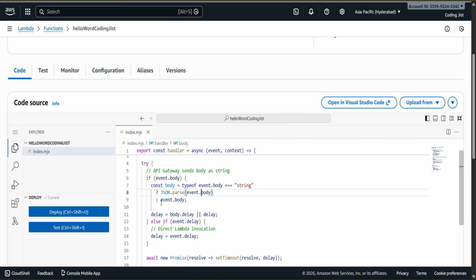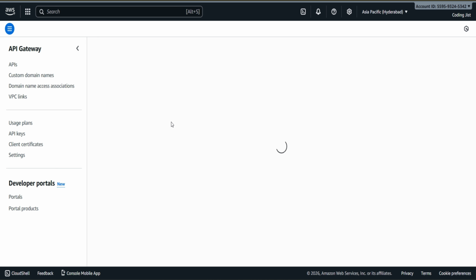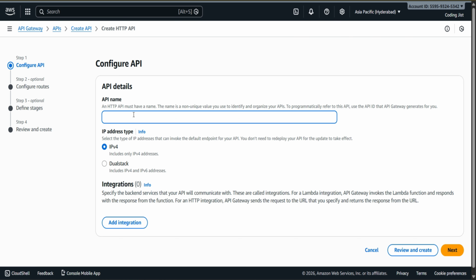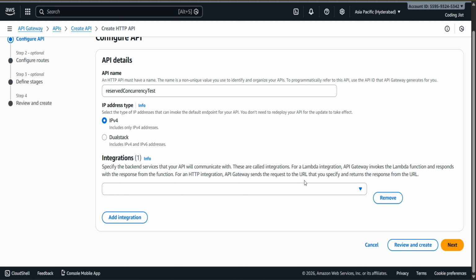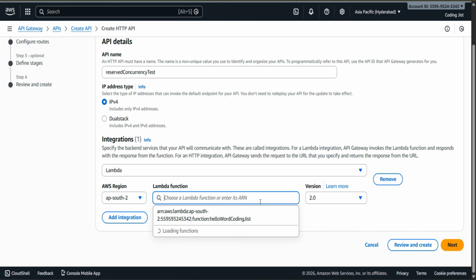In the body we will send it. So let me create API Gateway, create API, build. All right, so let me say we will integrate. What will we integrate? We'll integrate Lambda. We have only one Lambda, right? Hello world.